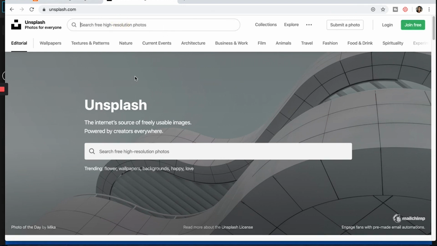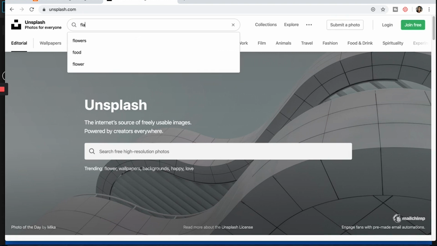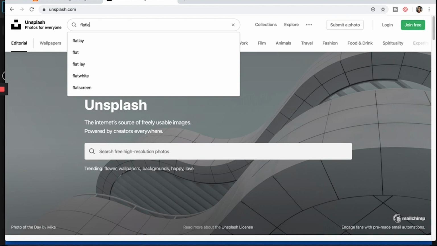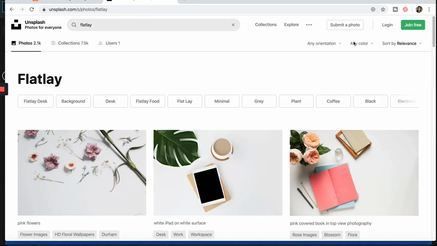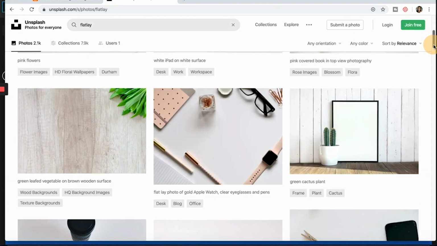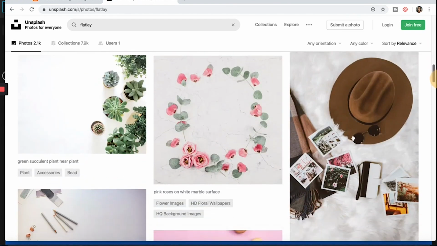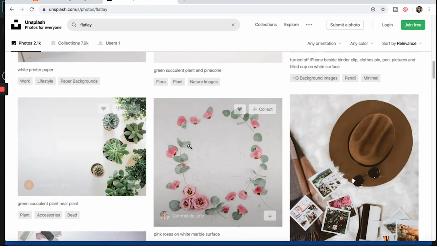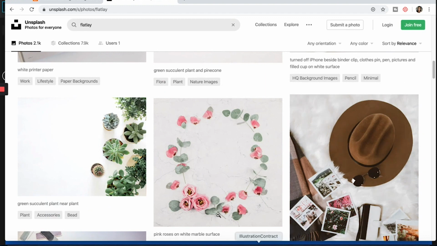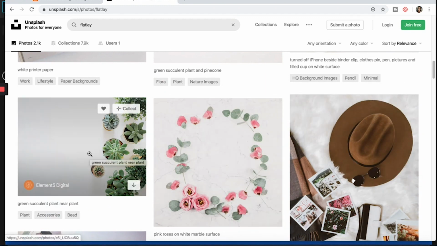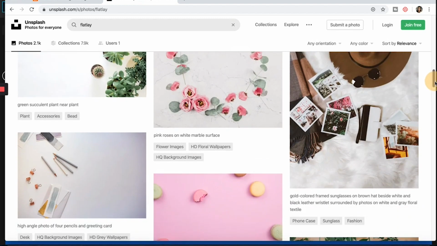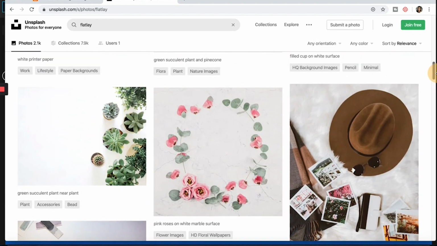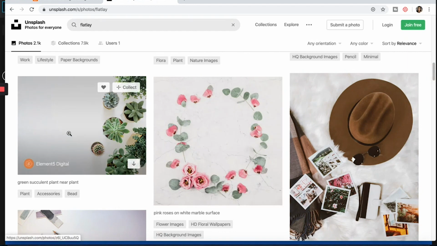And I'm just going to look for a background. I'm going to type in flat lay. And I'm going to pick one. This would be a good one to use if your design was kind of pink. Mine is a little too rustic looking. I don't think I'd want to use flowers. I might want to use, this one might be useful. I'll download it and see.